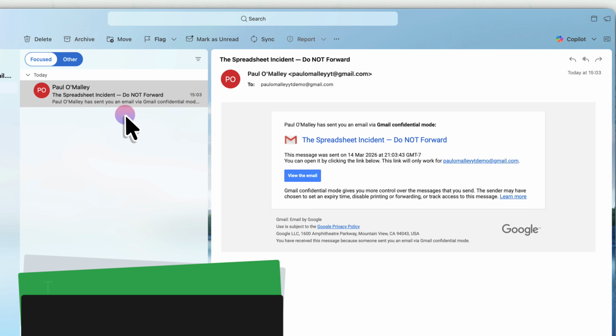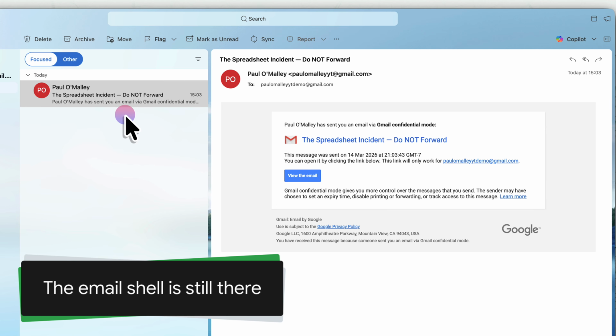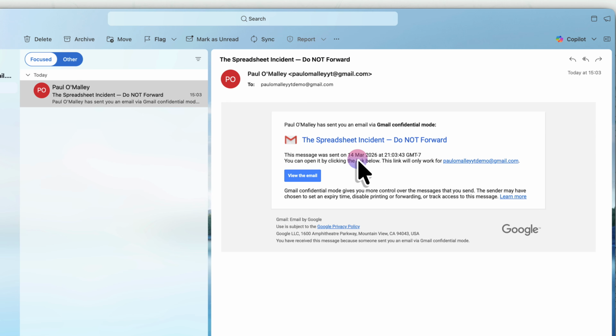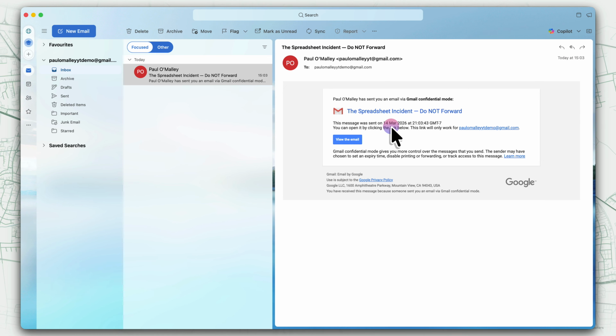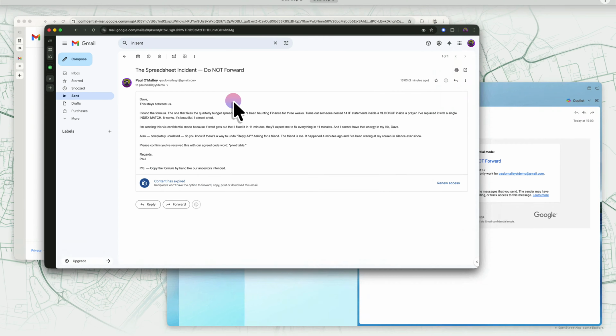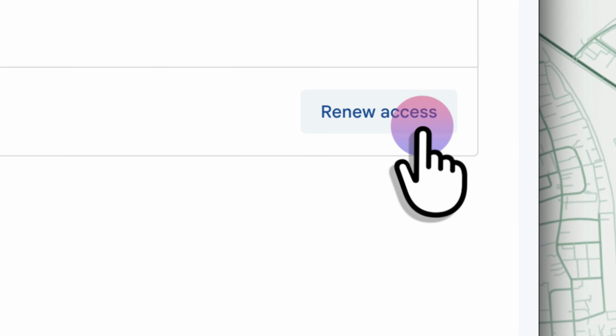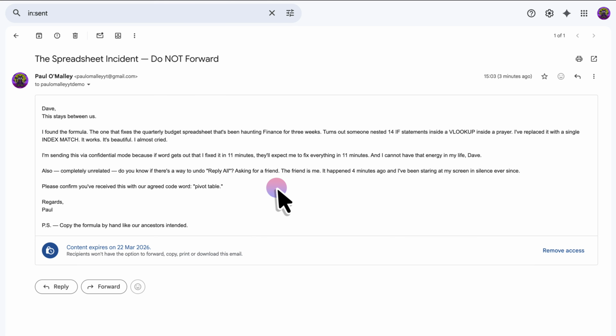The shell of the email itself will stay in their inbox, so they can see who sent it and the subject line, but the body and the attachments are locked. And here's the thing that makes this really powerful. You can actually restore access just as easily. If you revoked access by mistake, go back to the same email in your sent folder and you'll see the option to re-enable it. So it's not permanent. You do have full ongoing control of this email.